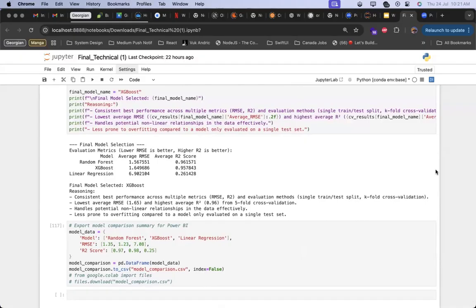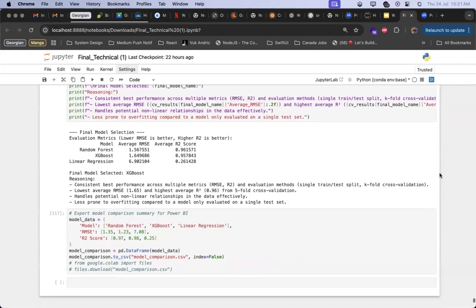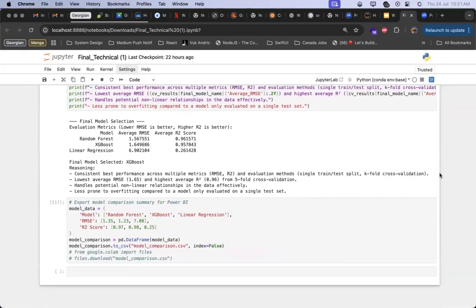The goal for this project is to predict the renewable energy share for each of the countries, and we also generalized for the continents. This shows that XGBoost is the best, based on the indicators that we used.